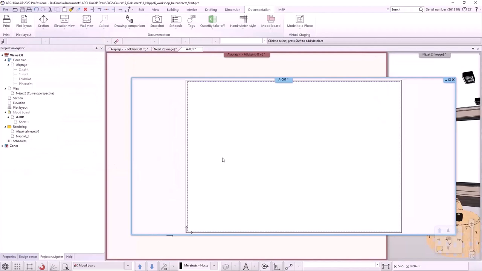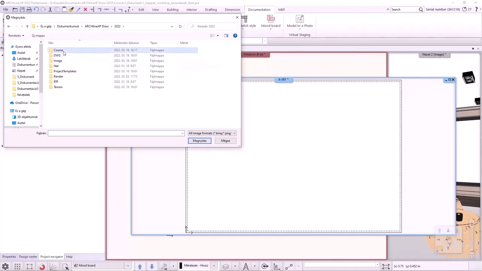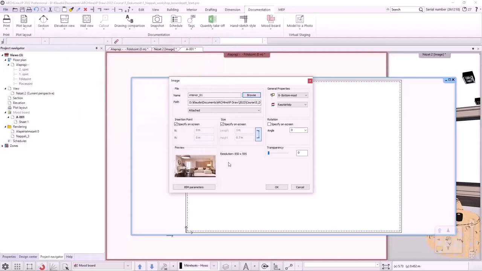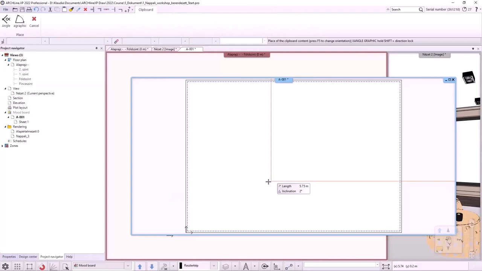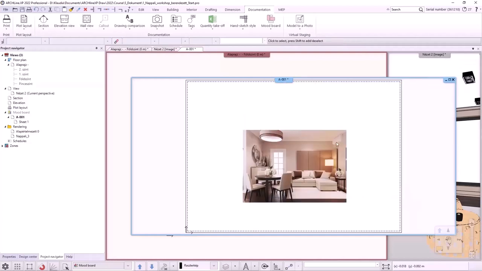The next step is to place the images, which can be done in two ways. The first method is Documentation, Mood Board, Raster Image, where I can browse to the folder containing the images, then select the one I need. In the dialog, I can set the properties of the image, its layer or its size, but I can change these later. I accept the settings. The image will appear with an orange outline above the mood board. I click anywhere on the sheet to place it, then move the cursor to determine the other point of the rectangle and click to place it.